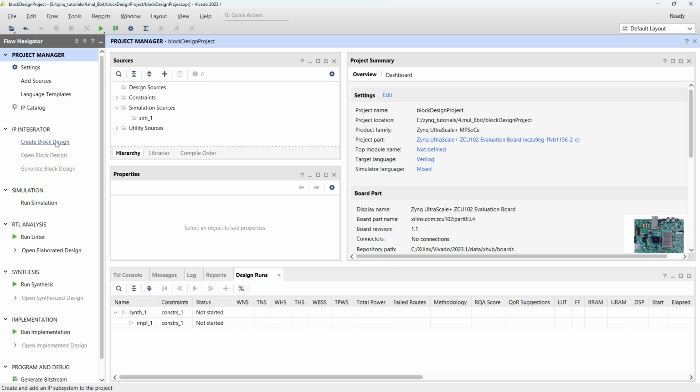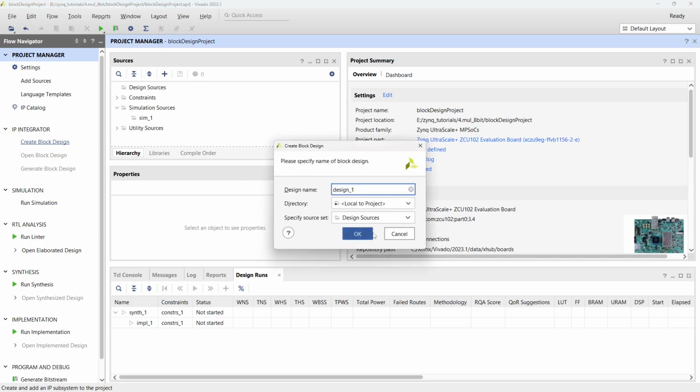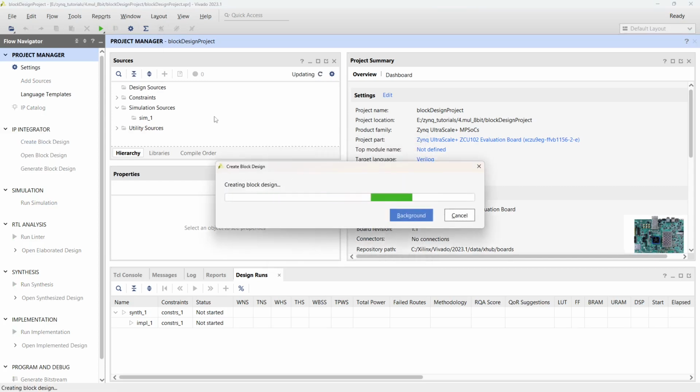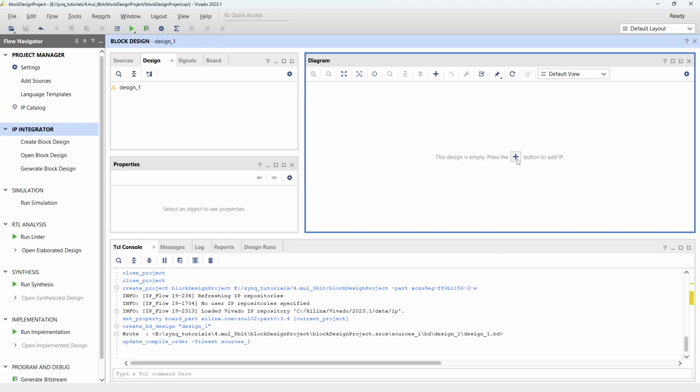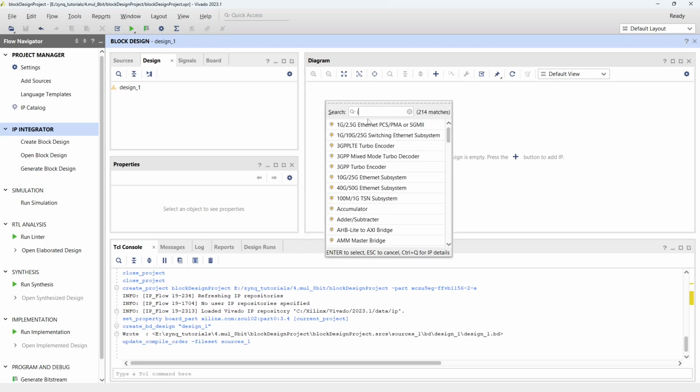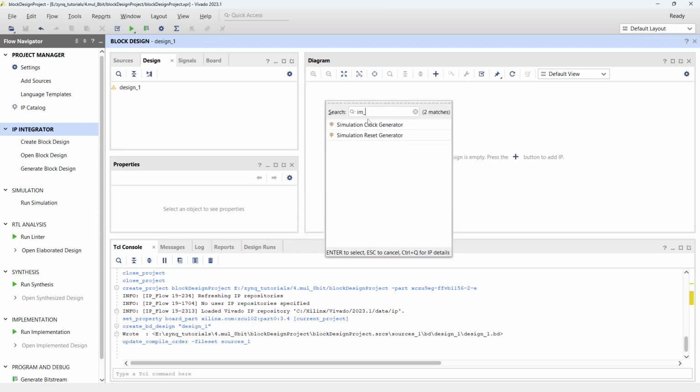So here what we will do, we will go with the block design, right? So I will create a block design. You don't have any Verilog code here. So in the block design, I will be using the IM negative IP. So if you search for the IM negative IP, you may not find it here. You cannot find it here.